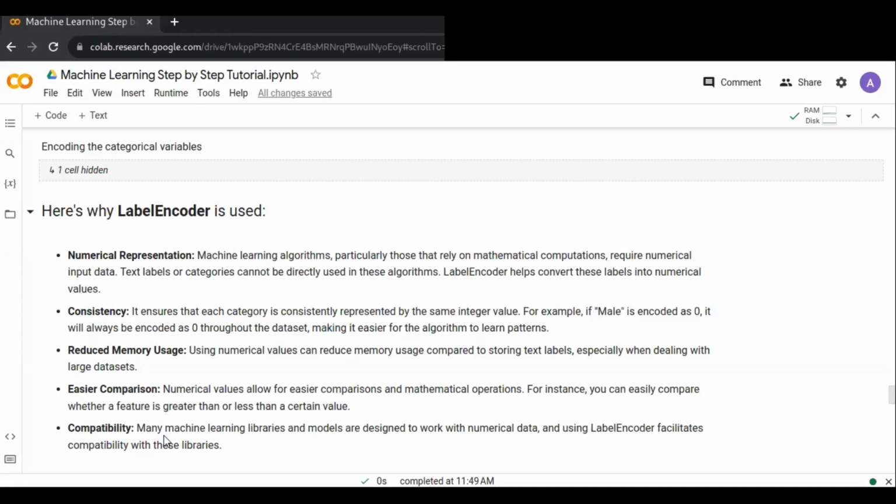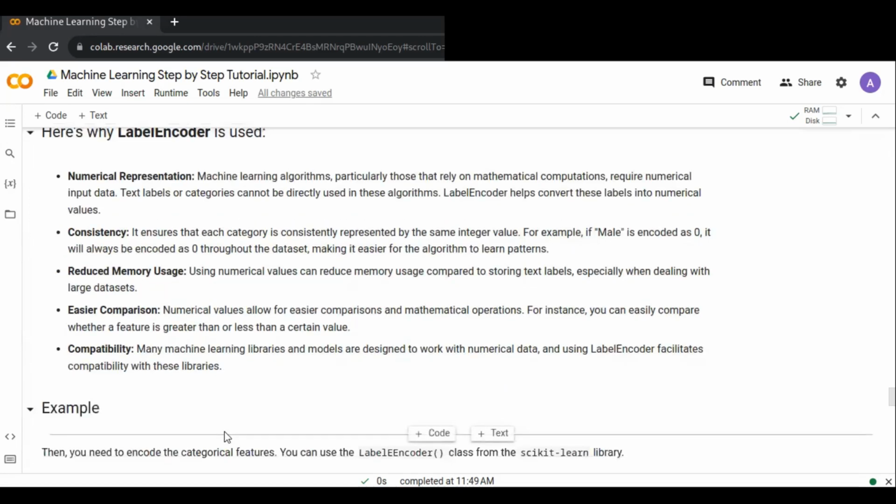And the other reason is that converting the categorical variables into numeric reduces memory usage, because string values take more memory. That is why we need to transform into numeric. Using numerical values can reduce memory usage compared to storing text labels, especially when dealing with large data sets.